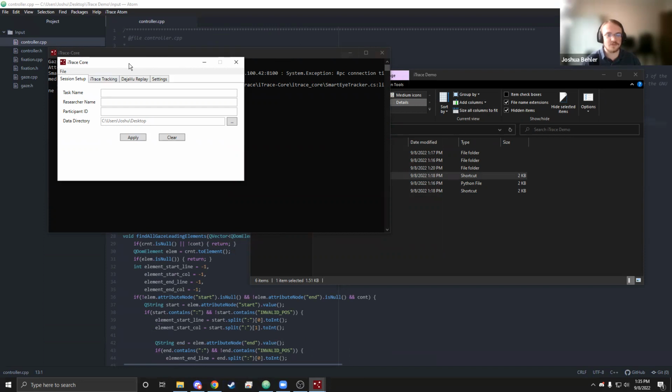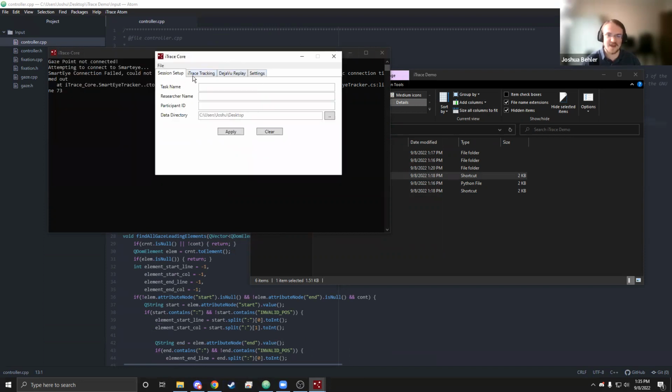When launched, iTrace Core has 4 different tabs. You're going to start on the session setup tab, and you're just going to fill out the data fields. The task name is what you're going to name the particular session. I'm just going to call it demo because that's what this is. Researcher name is your name or the name of whoever is conducting the session. Participant ID can be any unique number or identifying string. Usually it's your student number if you have one.